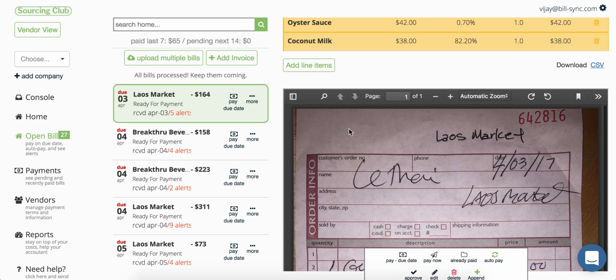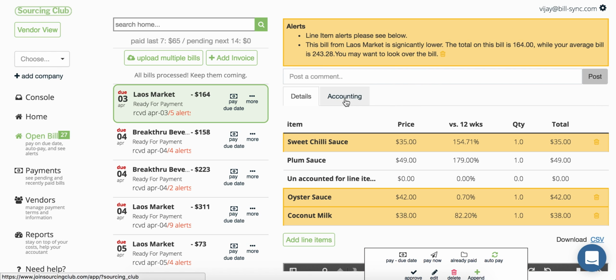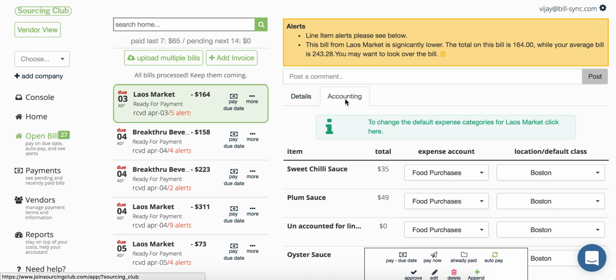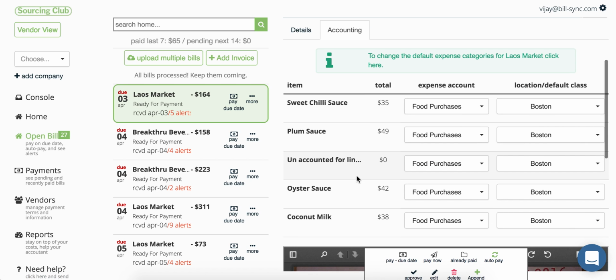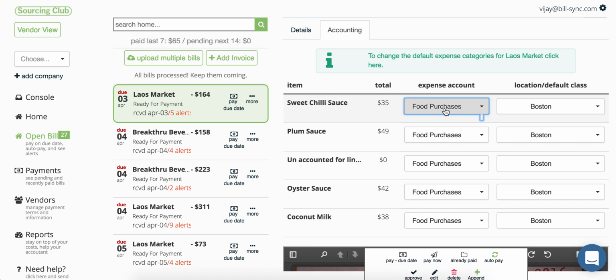Let's now move into how you can account for bills. You can see up here there's an accounting tab for each bill. On it, you can then choose by item if you'd like to actually change the expense class for that bill. This is the most specific way to change the expense class on an item, or on a bill. A more general way to do it would be to go to the Vendors tab.